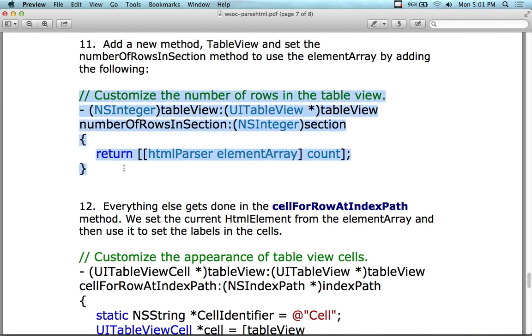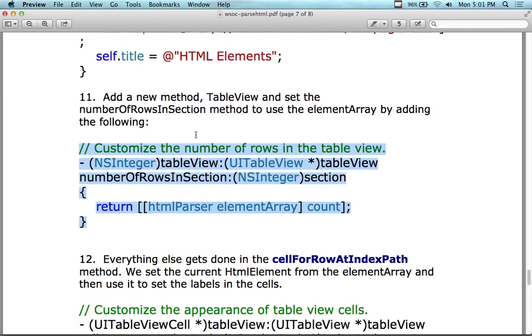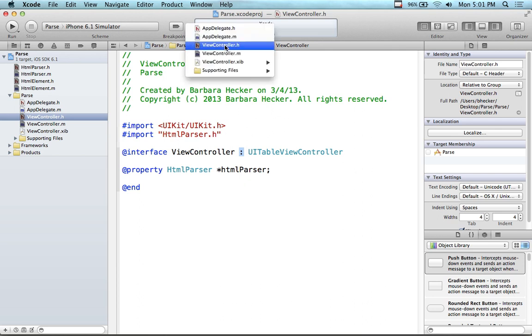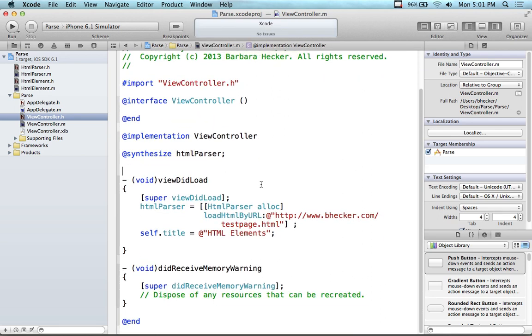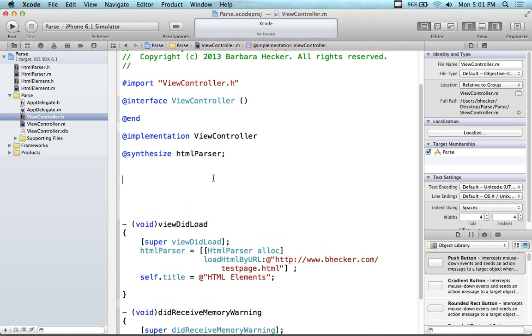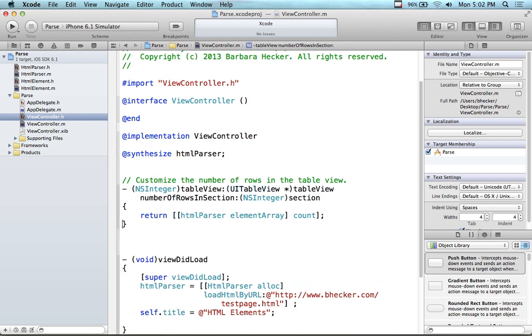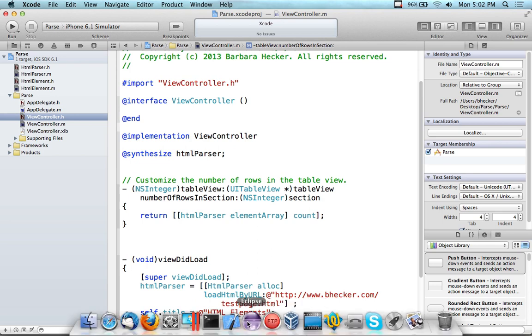So cut and paste this one and stick it in the implementation of the viewcontroller.m file. So let's see. I have to switch back to viewcontroller.m. And I'm actually going to stick it right here on the top. So now we have customized the number of rows in the table view. And there we go. Now there's one more method we actually have to put in here as well.